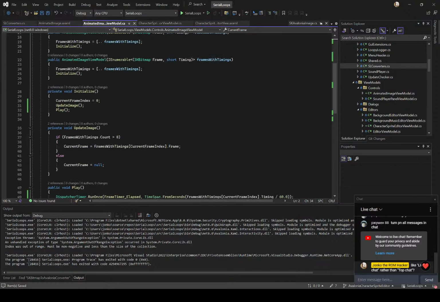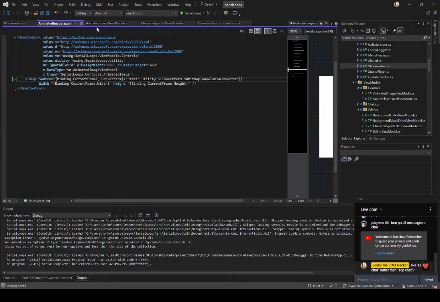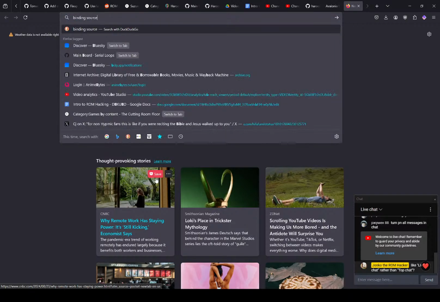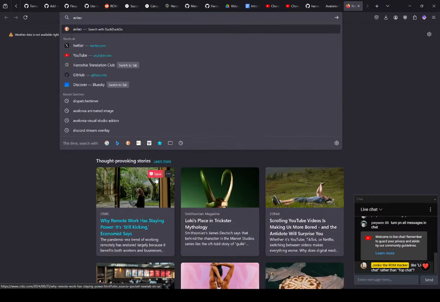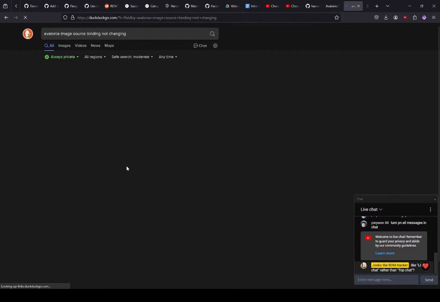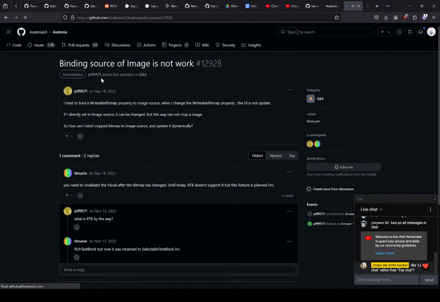So, okay, we're changing. The only thing I can think of is if I literally go in and change this source every time rather than working off the binding. Okay, here, let's just look. Binding source, Avalonia, image source binding, not changing. Great.